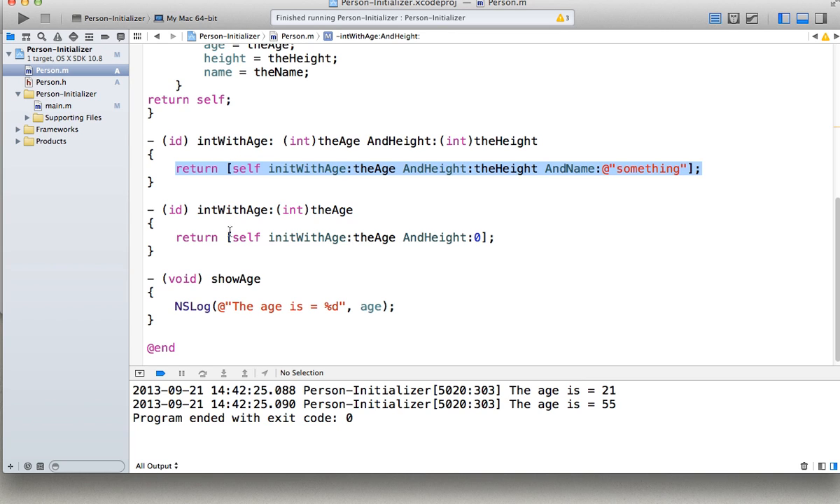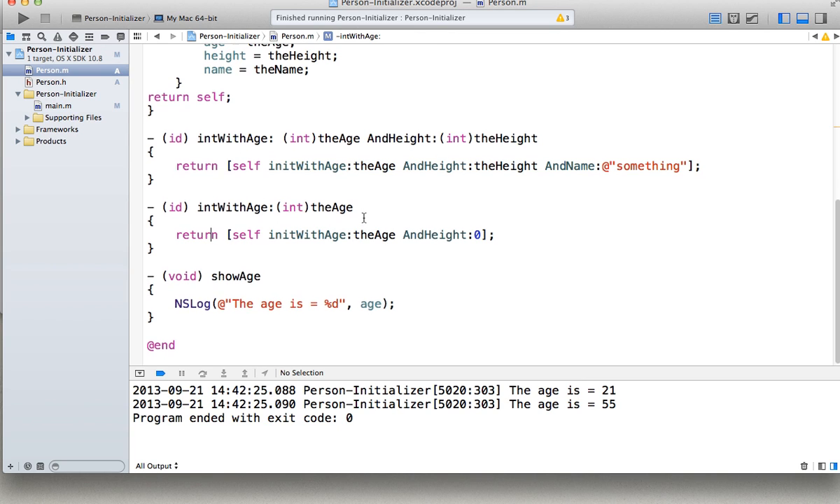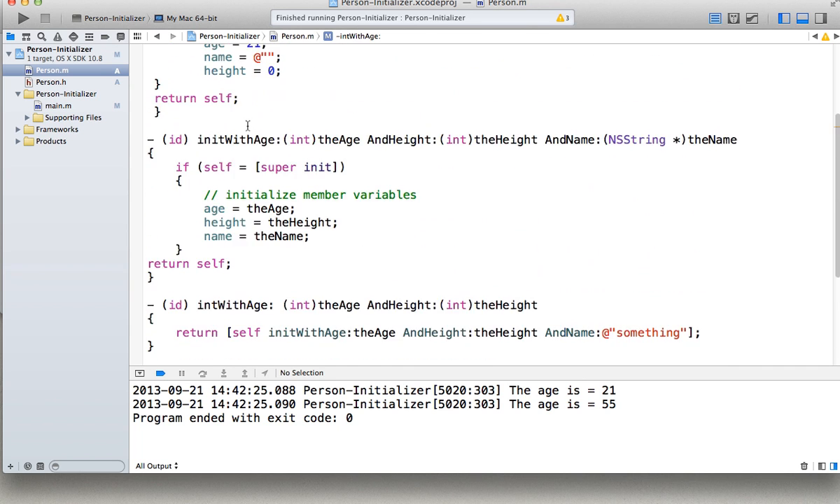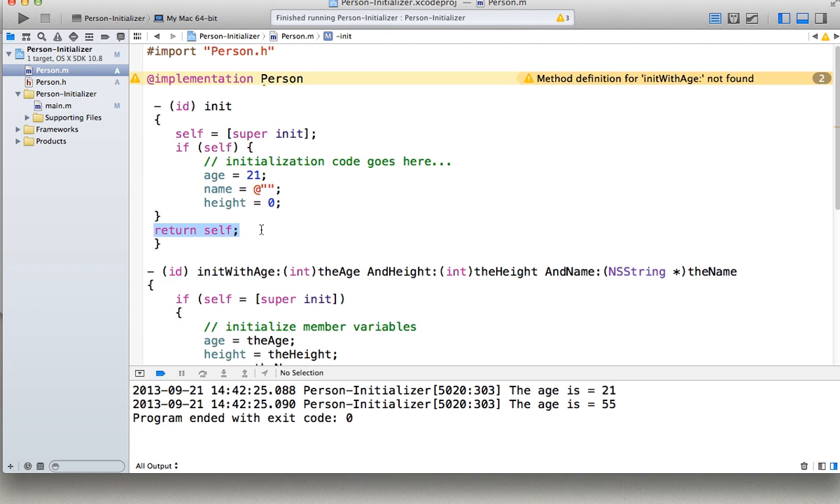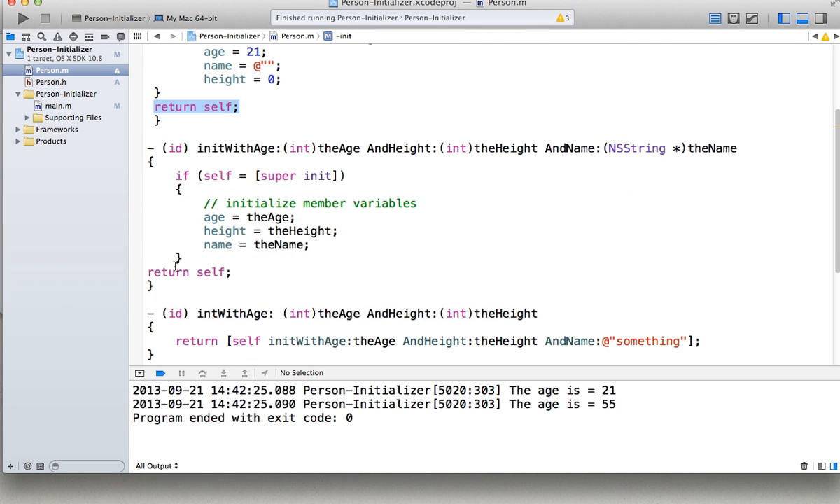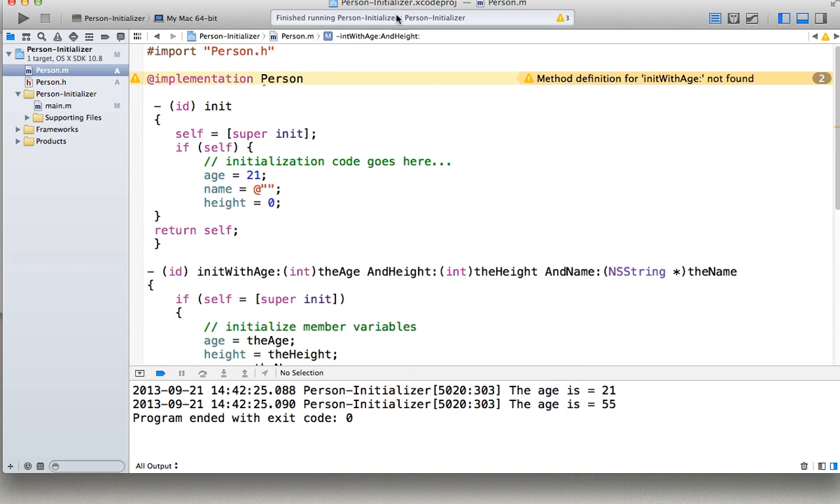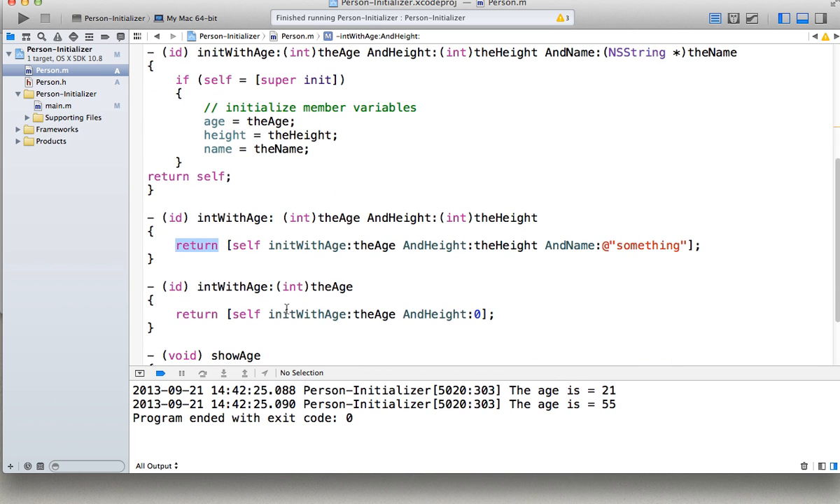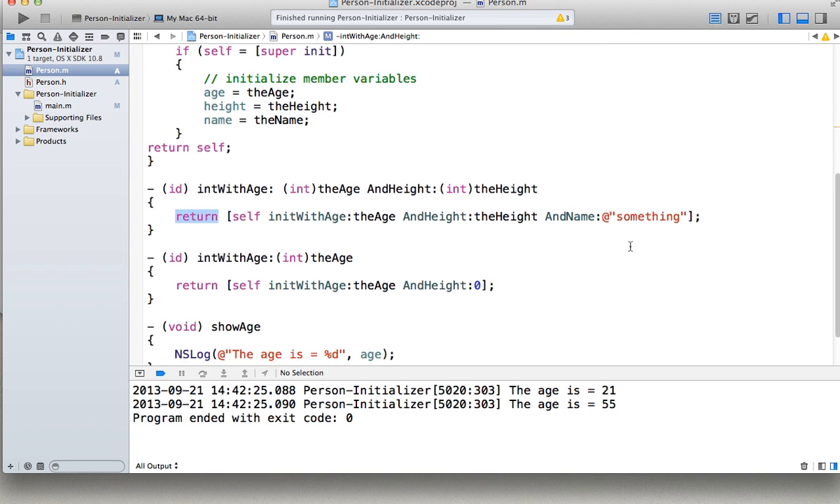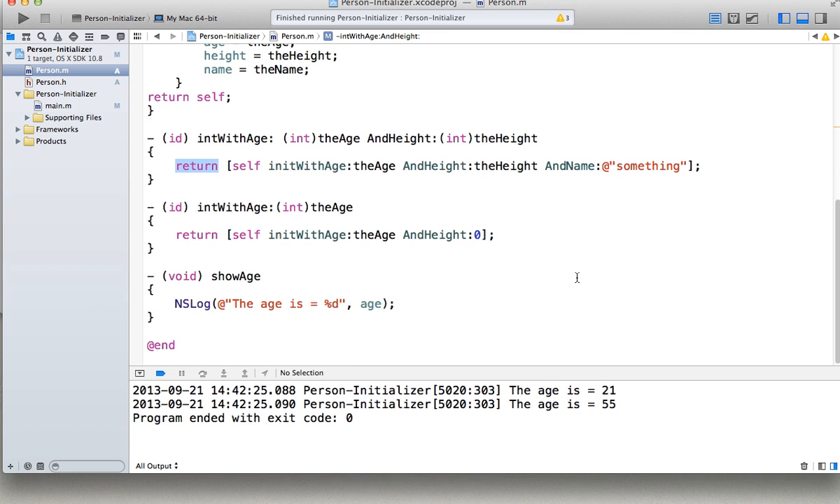So here, all these things, we're always going to return, and it always returns an instance of the object. So on the basic one here, we have return self. On this one here, return self. This one here, return. And then instead of just putting self and then putting all the code above it, like these two, I put it all on one line. So it says self init with age, the age and height, the height and name, something. So I'm calling an initializer from an initializer.